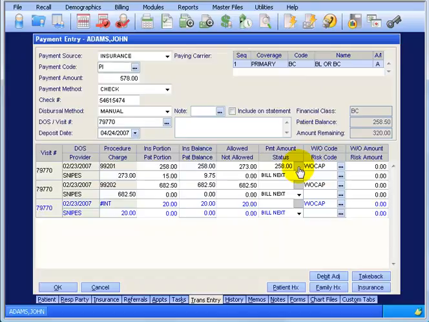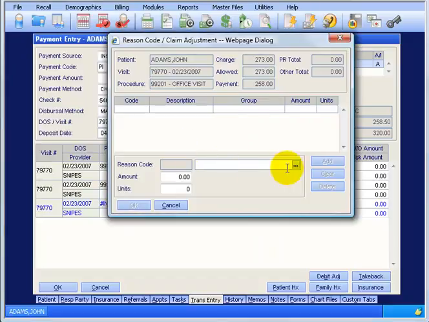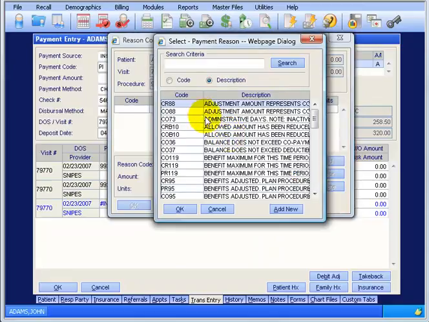Now let me click on this box here and let me show you the codes, the default ANSI codes that AdvancedMD has created unless you watch the training video and set up your own payment reason codes. Here's the reason code button down below. And you can see all the codes in here. In fact, there's 3 types of codes.